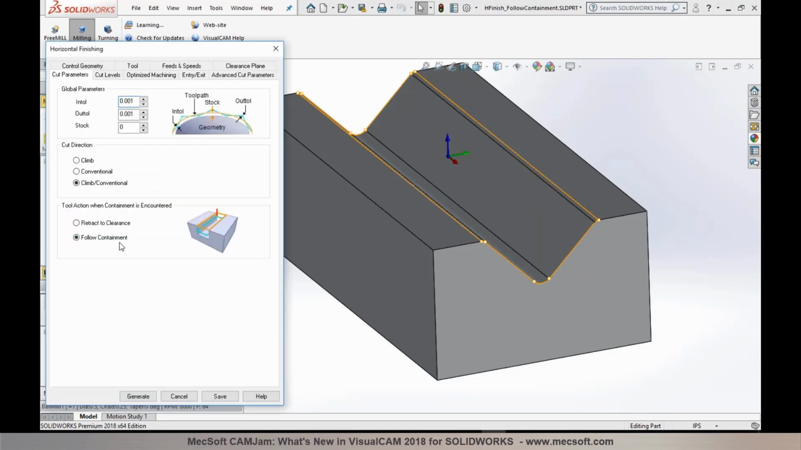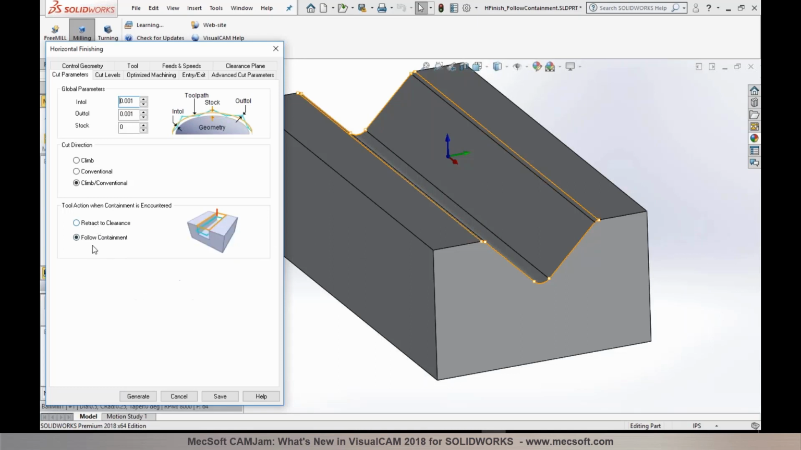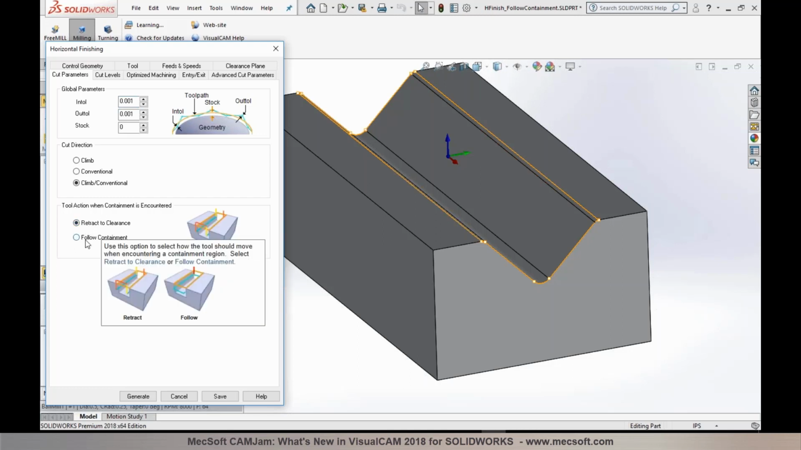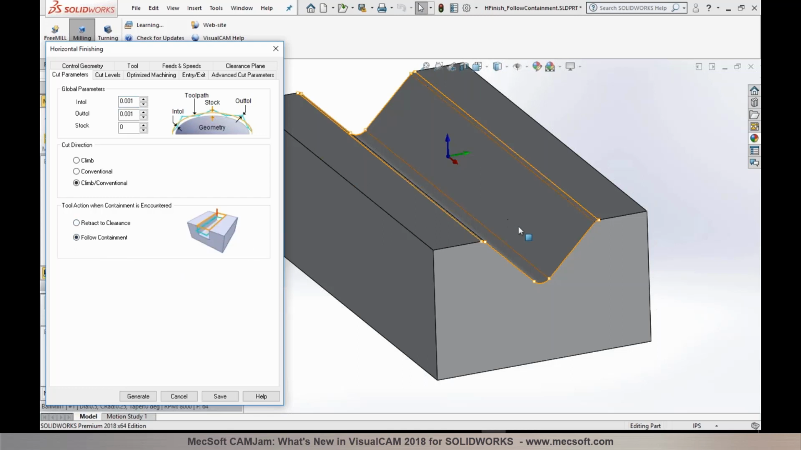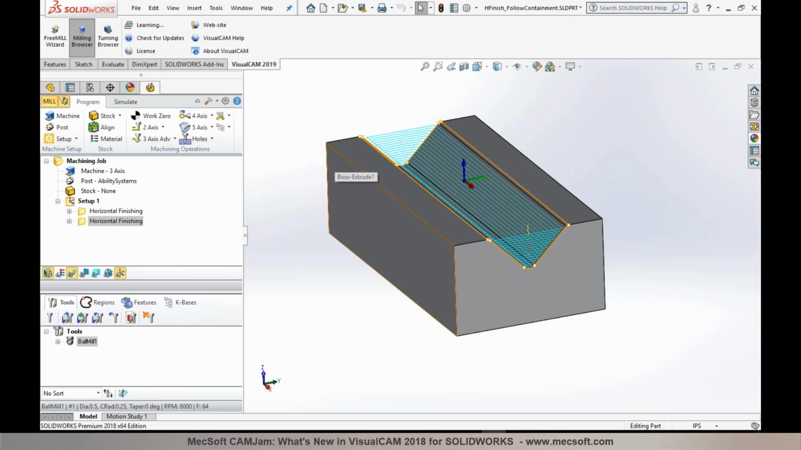So you have follow containment, or you could pick the default one, which in the previous version was retract to clearance. You can choose between retract to clearance or follow containment. It follows along the containment boundary that you selected in here. So it eliminates the retracts and the transfer motions and makes it easier on machining. Again, this option is available to you in horizontal finishing, and it's included right from our standard configuration of the product. Now, there have also been improvements made to other 3-axis methods.